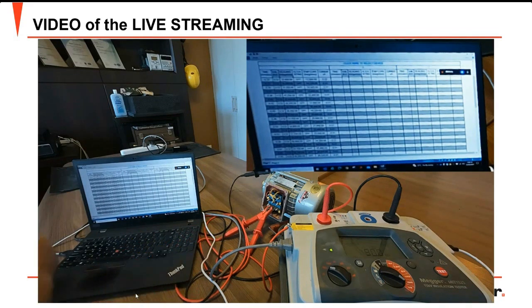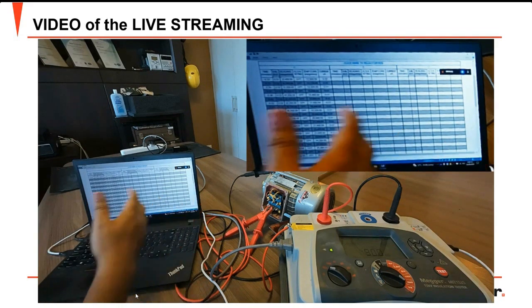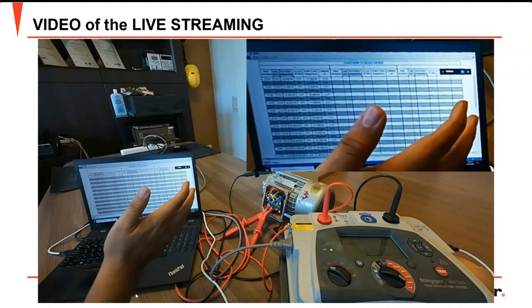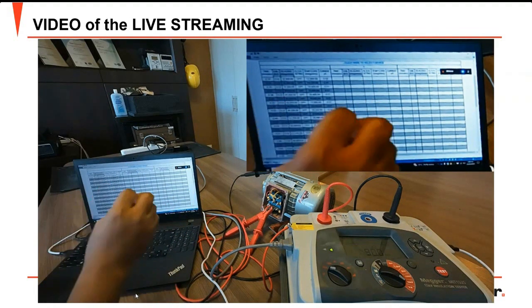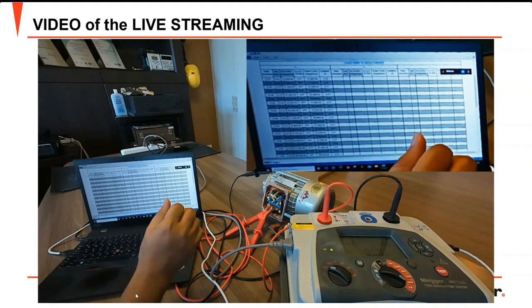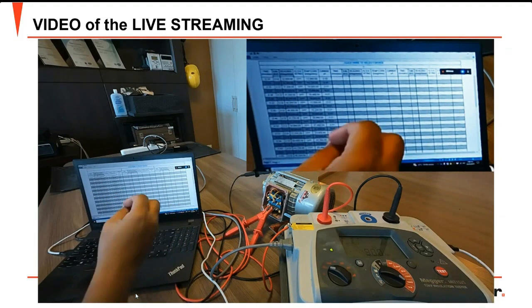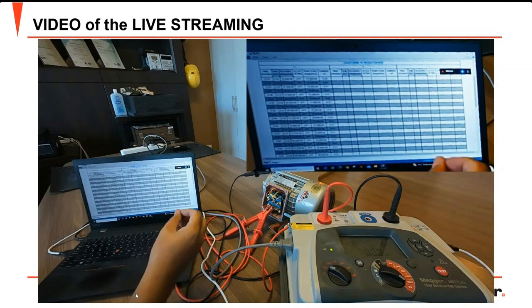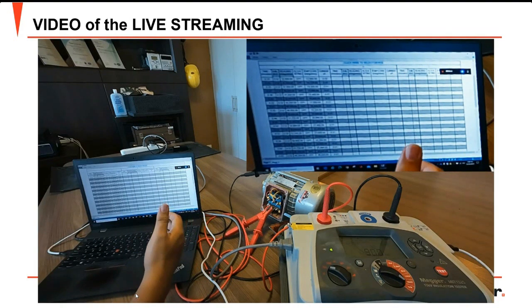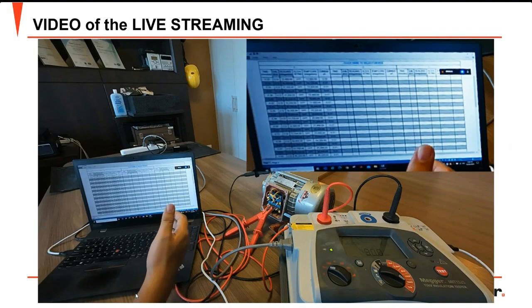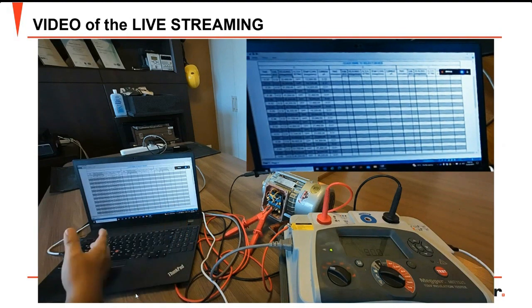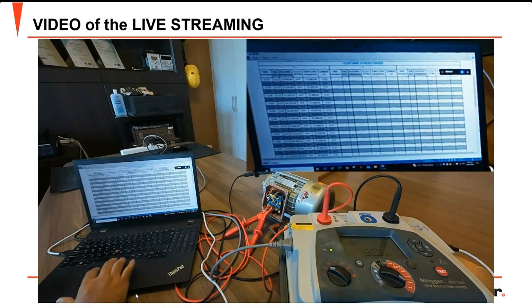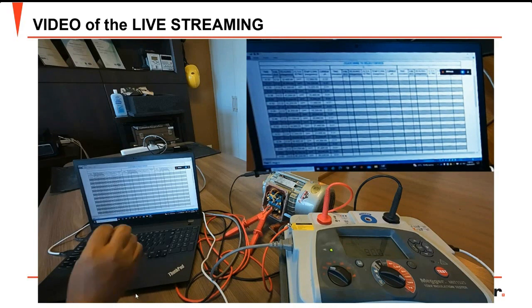For example, if we are going to test long cables, and we all know that cables are a highly capacitive test object. So sometimes we cannot charge this test object, and we cannot test with the IR. That's why we need the VLF, or a very low frequency tester. So here, the use of the live stream is that you can clearly see what is happening with the resistance or with the current.